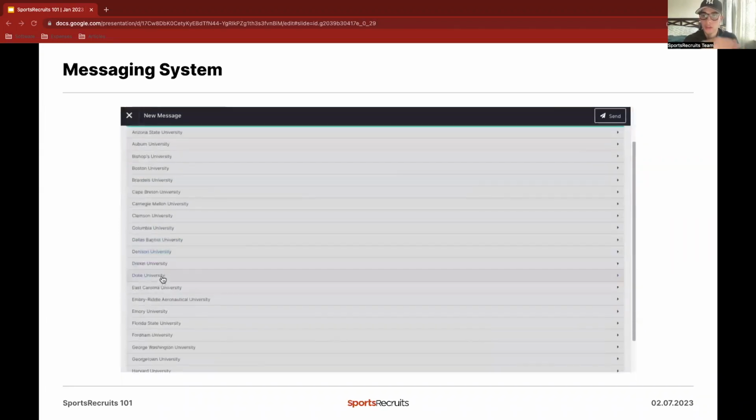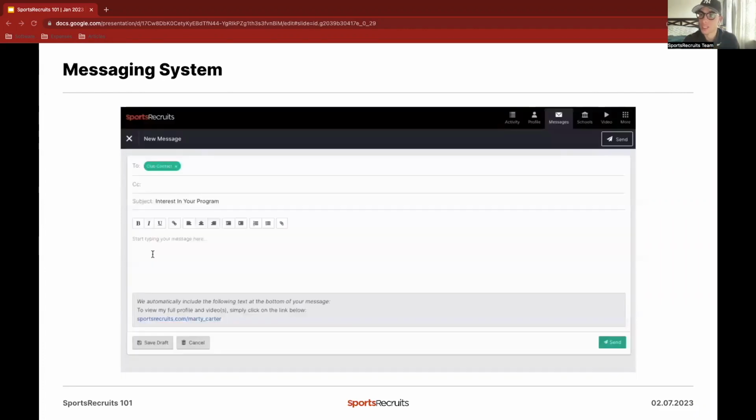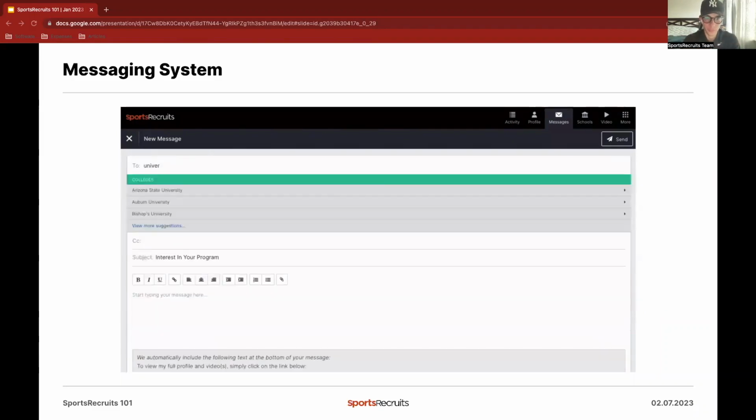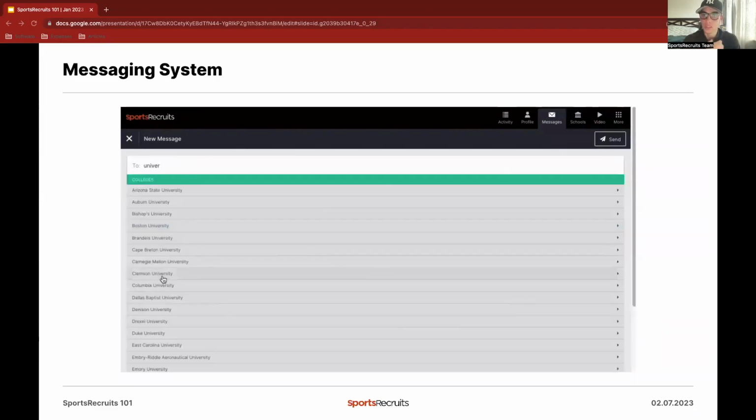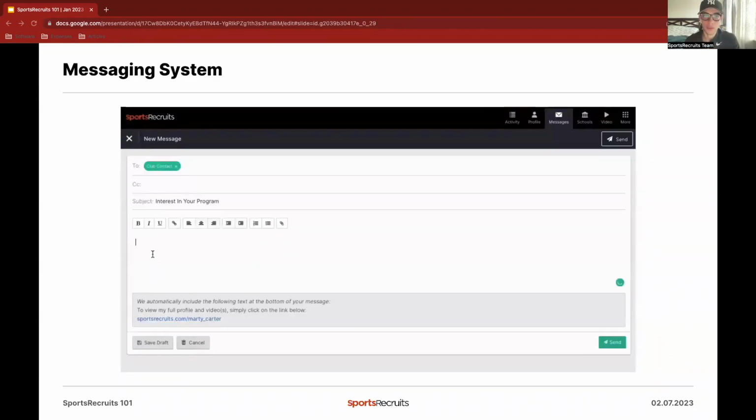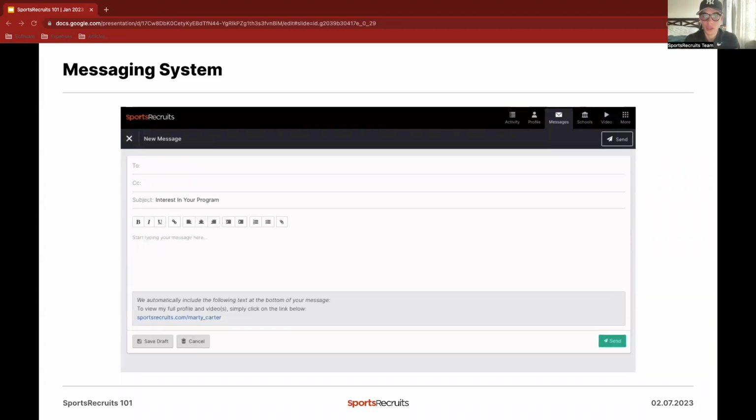So your messages that are sent through the platform hit the college coach's EDU email, just like a normal email would. When the coach replies, it'll go straight to your inbox that's located in your messages tab, which is in your SportsRecruits account. And the best part about our messaging system is that your profile link automatically embeds every time you send a message. So you no longer have to worry about adding video links to every message. It also allows college coaches to seamlessly enter your SportsRecruits profile.